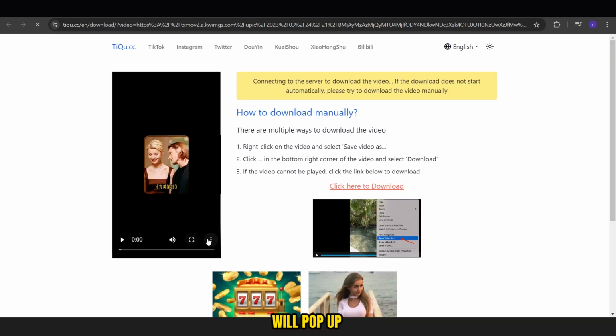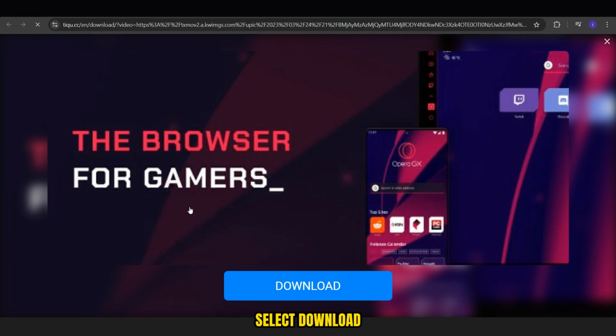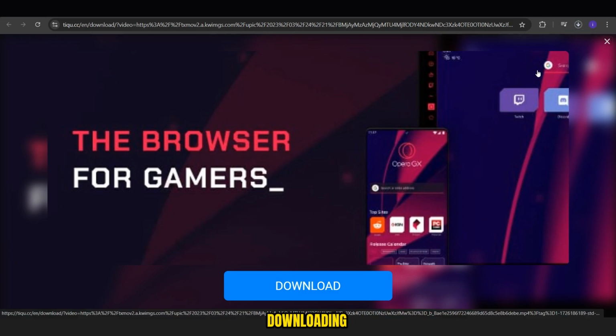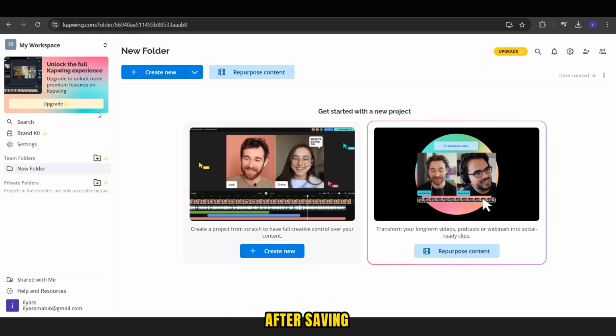Another interface will pop up. Click on the three dots, select Download, and your video will begin downloading. After saving the video, we move on to the second step. We'll use a site called Capwing.